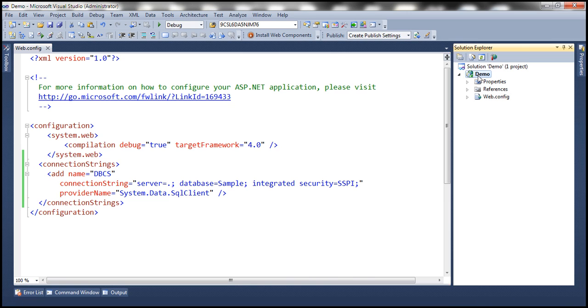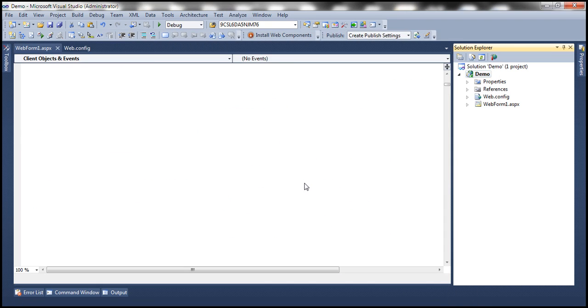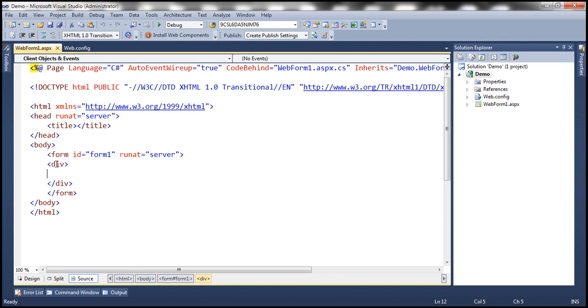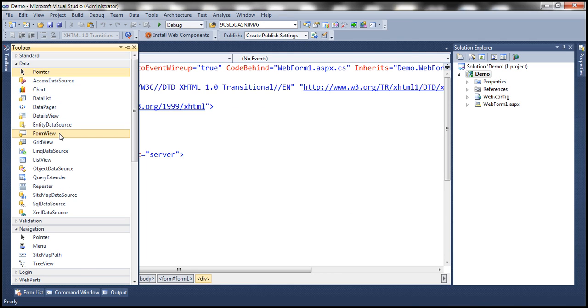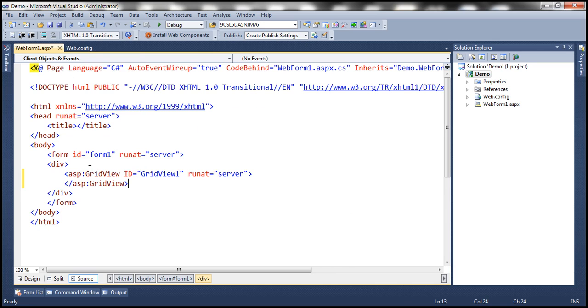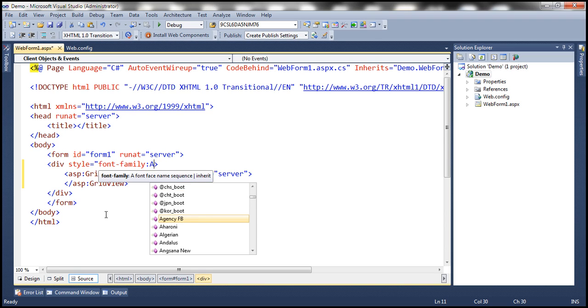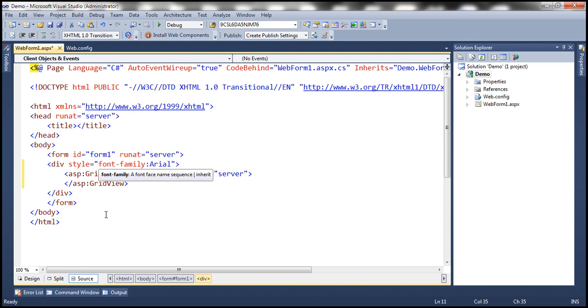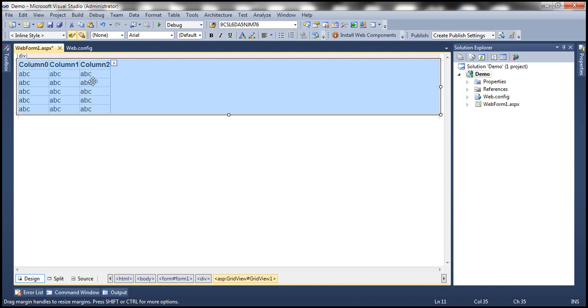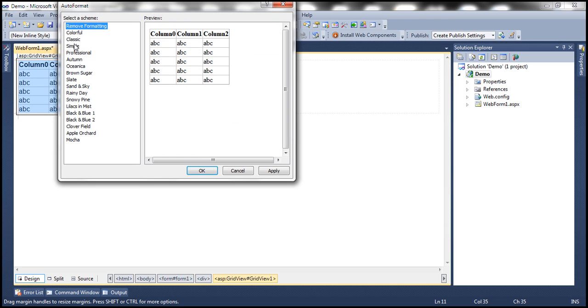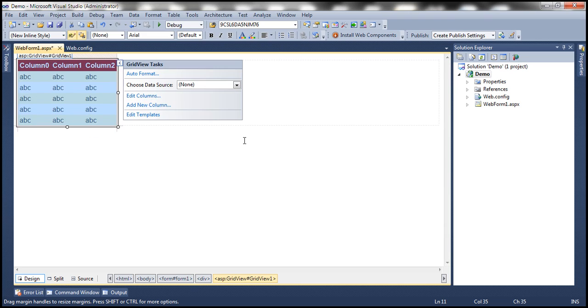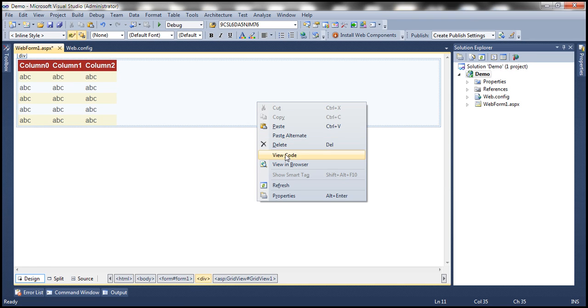And to this project, let's add a web form. And on this web form, let's drag and drop a GridView control. And let's also set the style attribute here and set font family to Arial. And let's now flip this to the design mode and auto format this GridView control to choose colorful scheme. And now let's write the required code within the code behind file.